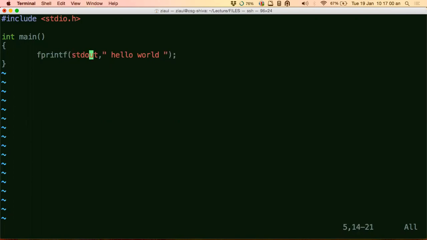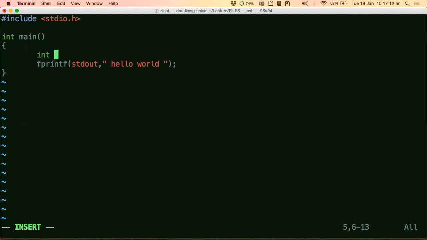Good. So now since we have a stdout, we should have a standard input also, right? So what is a standard input? Standard input is your keyboard. No, actually it's not changing.